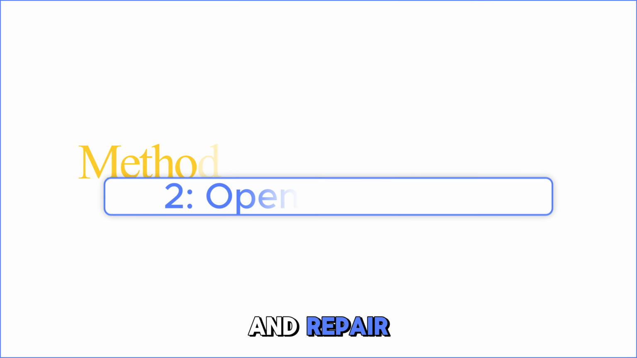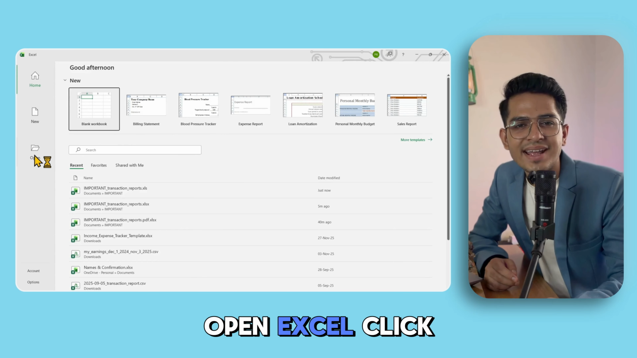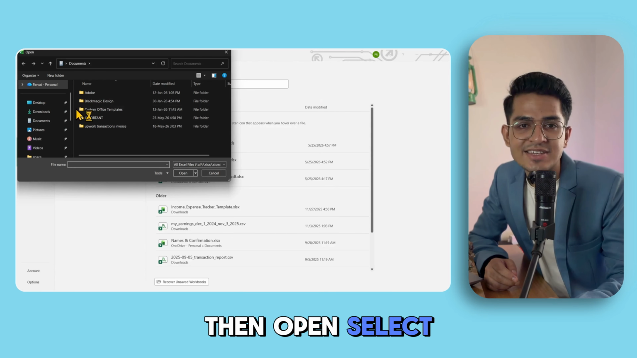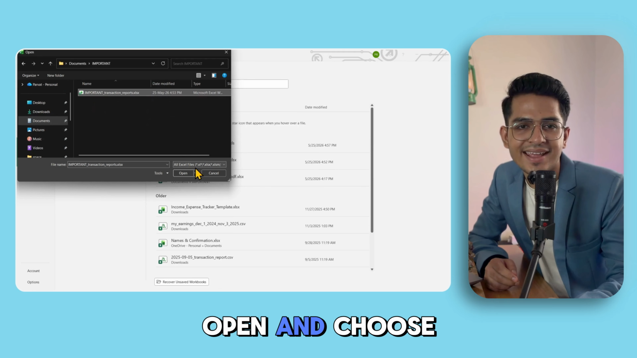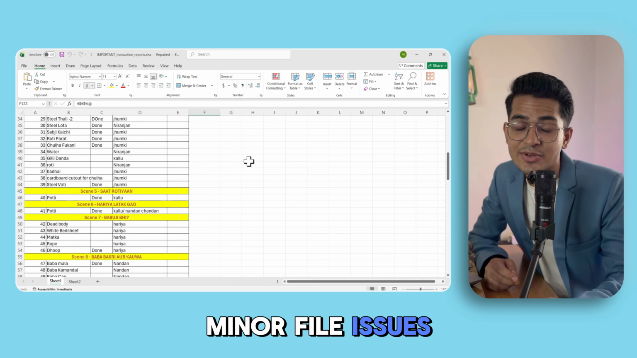Fix 2. Open and repair. You can also try Excel's built-in open and repair feature. Open Excel, click File, then Open, select your file, then click the arrow next to Open and choose Open and Repair. This can fix minor file issues automatically.